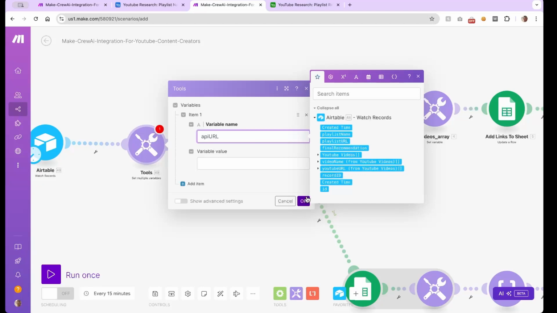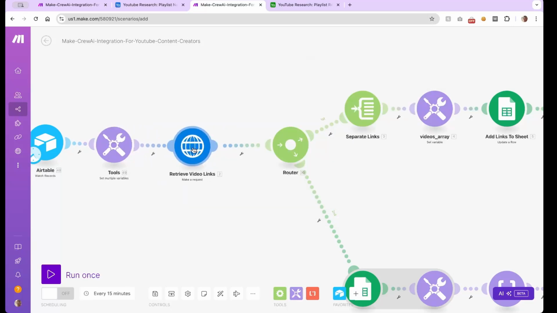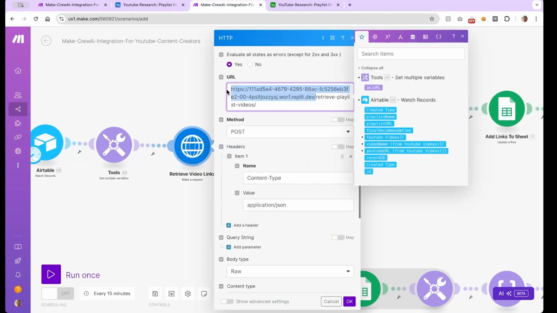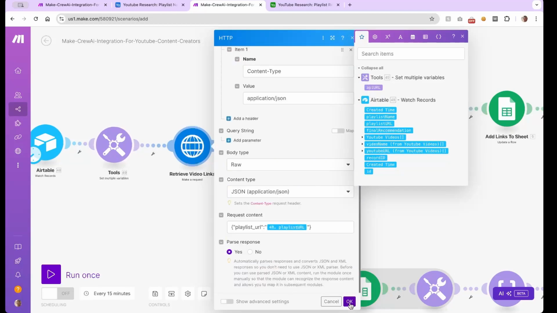It will add quite a bit of time for me to go through it now, so let me know in the comments. Okay, I've added my URL. This time we'll go back to the retrieve video links module and we will update this part here. We'll delete that and we'll put API URL in. That's it for this module.